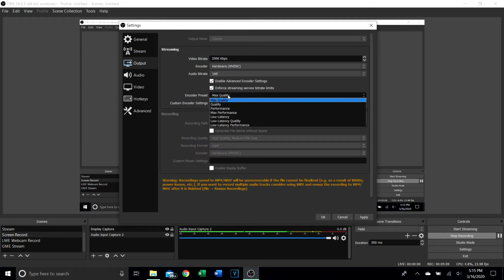Encoder preset. This is also personal preference, and it all depends on the power of your computer and internet speed. For me, I always like max quality, just because I like outputting the best quality possible. But you can also go for performance-based encoder presets like low latency.